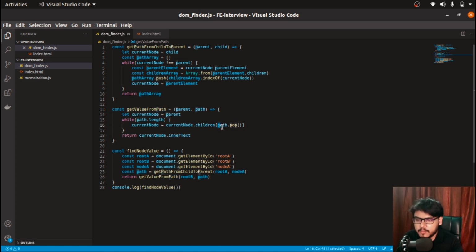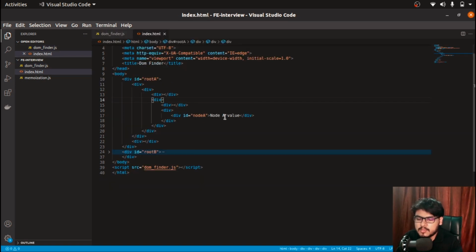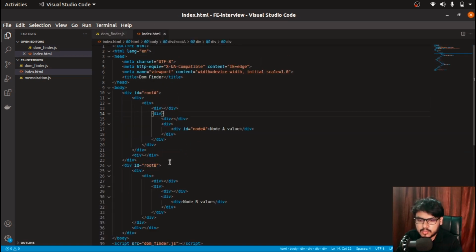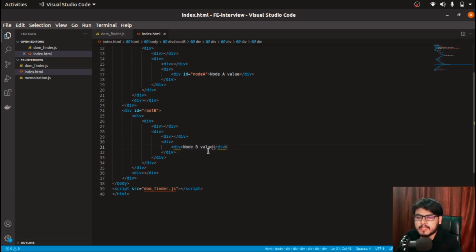So while we are popping the path, this will give us the index that the first parent has to move, right? Once we get that, all we did was we updated our current node until the path array becomes empty. When the path array becomes empty, the length becomes 0, then we simply return whatever the current node is at which we are present. We just return the value of innerText, and in this case the value was this node b value. Okay. So this is how we did.